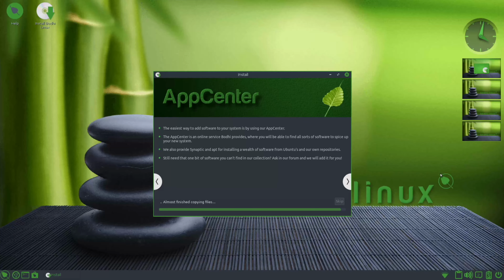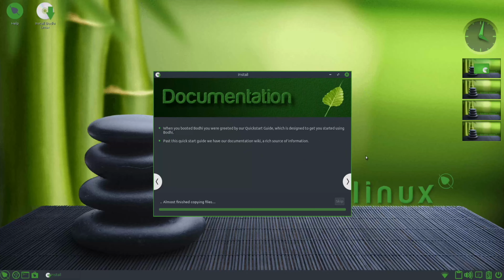Someone mentioned Knoppix as being their first. That was such a great distro. I love that one. All right, and bear with me a moment. I'm going to be right back.